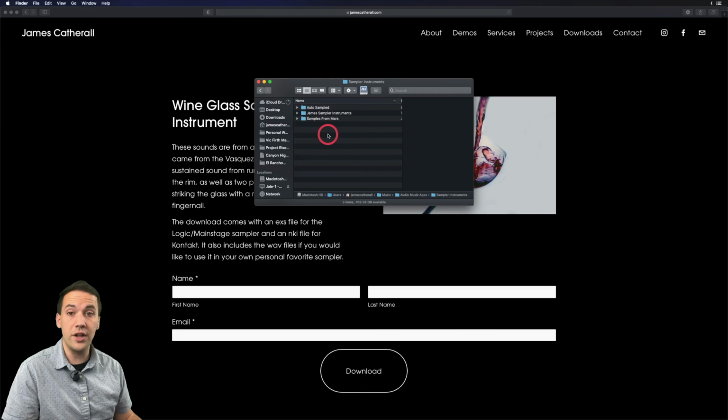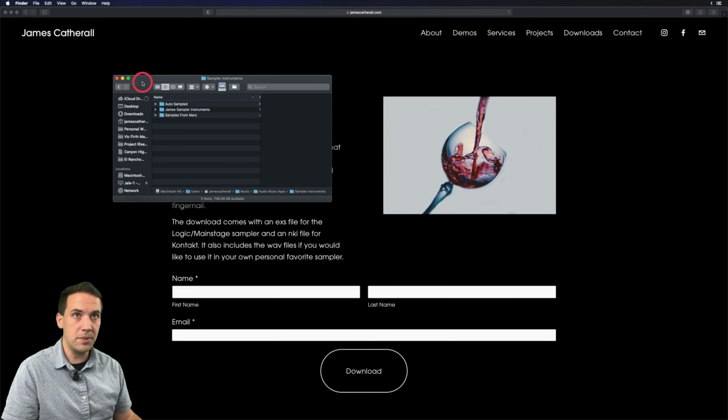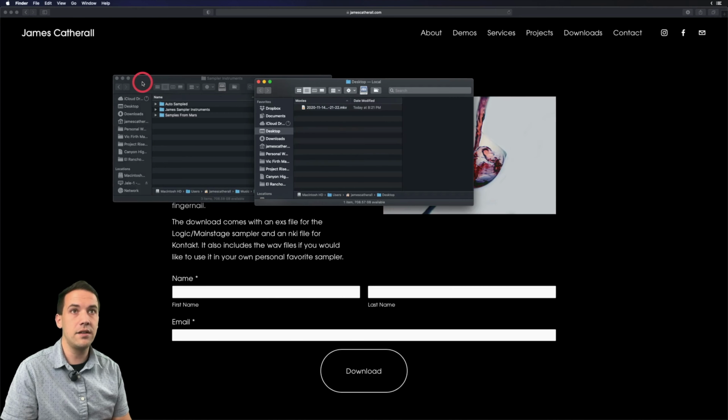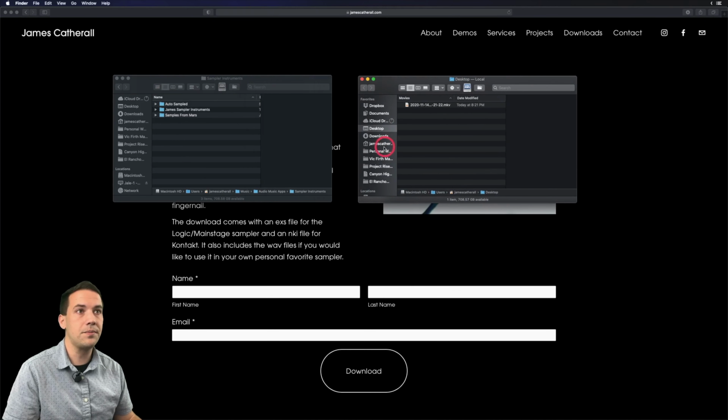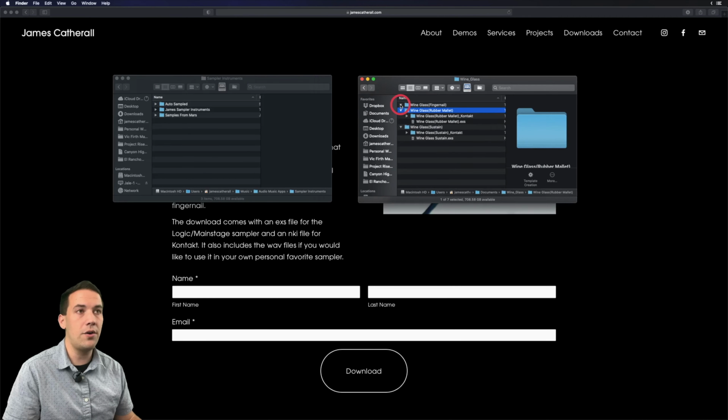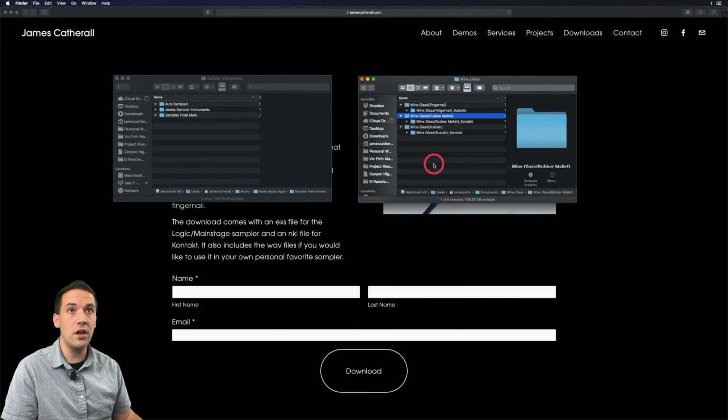And what you want to do is create a new folder inside of this area, and give it a title that you're going to be able to remember. I called it James Sampler Instruments, and that's where I'm going to drop those EXS files. So I'm going to open up a second Finder window by pushing Command N. I'm going to go over to Documents, open up this wine glass. I'm going to open up all three of these folders, and I'm going to take these EXS files and drop them into this James Sampler Instruments folder. And there we go. So now those are set up and ready to go. This folder is the user sampler instruments in Logic.